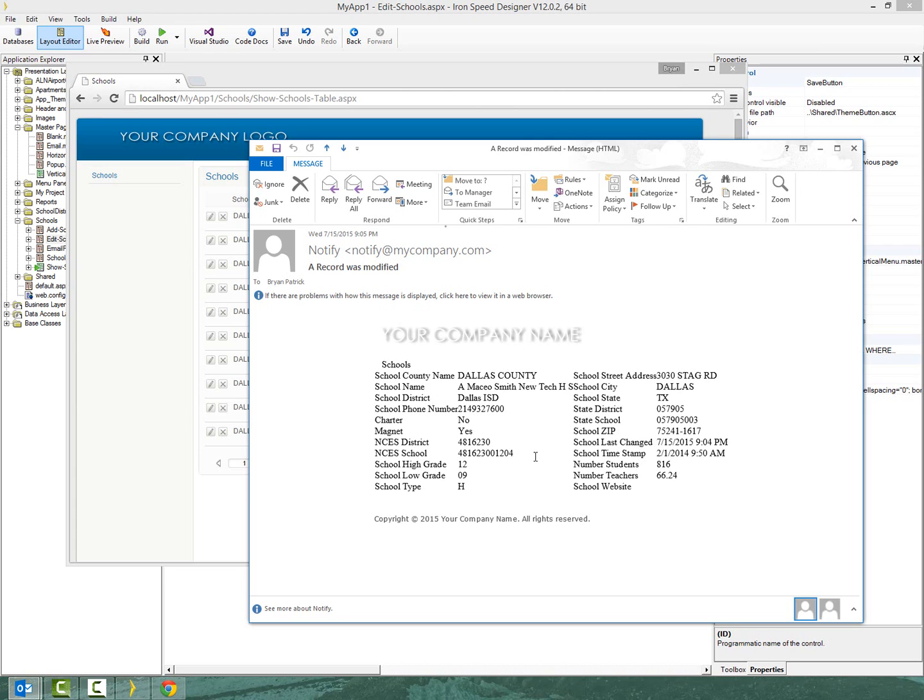Okay. Once again, this has been a very simple introduction on how to send an email when a record has been updated or added to your database.